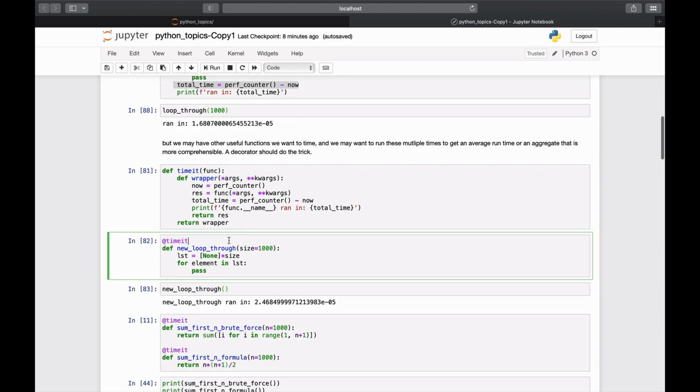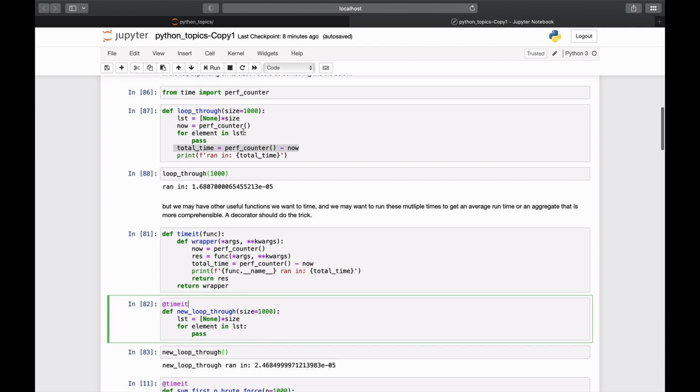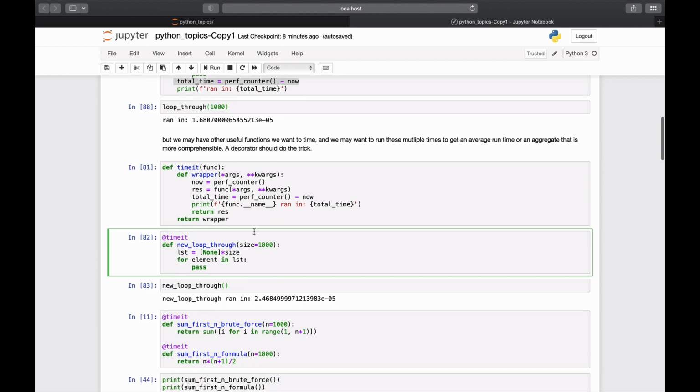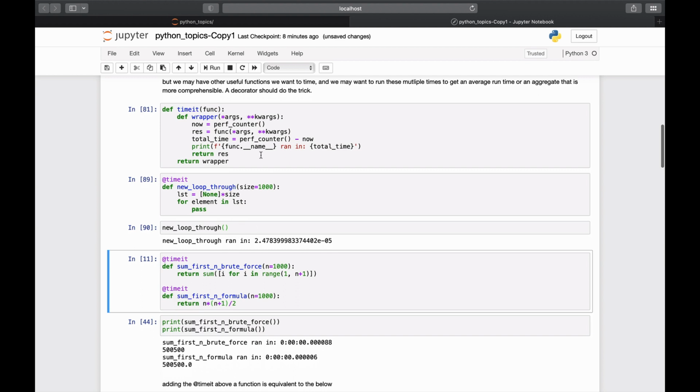I'll get back to this in a second, but now we can use this syntax where we just say at timeIt, and we do the new loop through, which is essentially this loop through but without this logic for the timing. When we run this, and then run new loop through, we see that it actually executes this logic that we see up here. So it's not in the main body of the function, but we're able to see that we had, again, a reference to the name here.